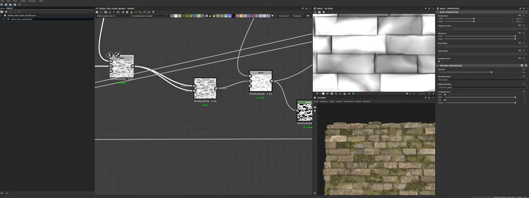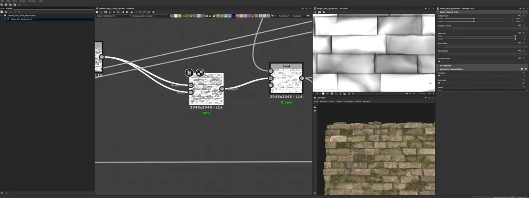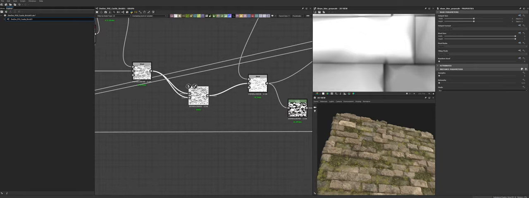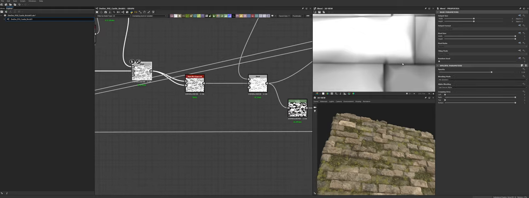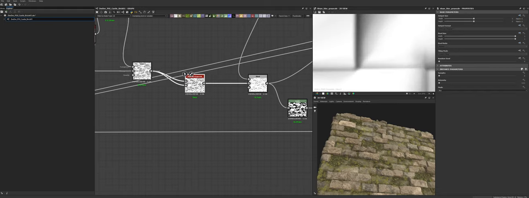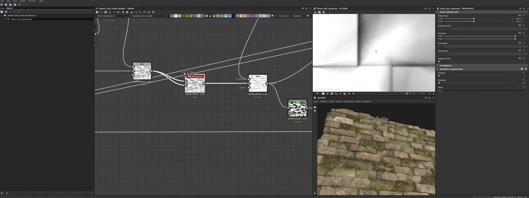From here, I do another slope blur, actually. I'm not even sure if this is really doing anything. Sometimes I use this, sometimes I don't. But what it's doing is super subtle. You might not even be able to see it. It's tightening the edges a little bit.